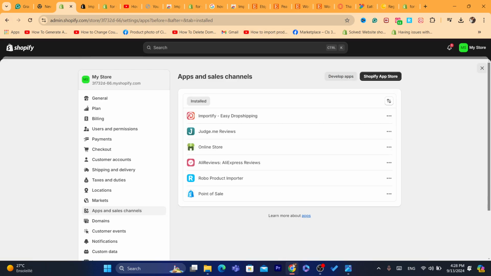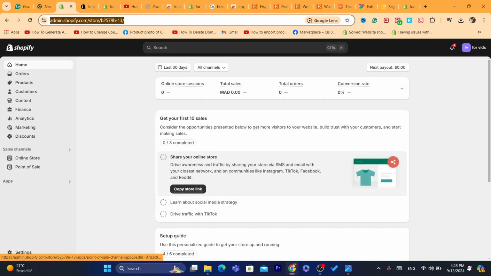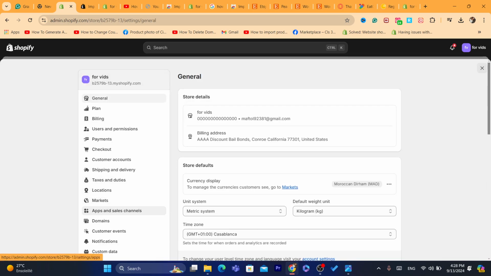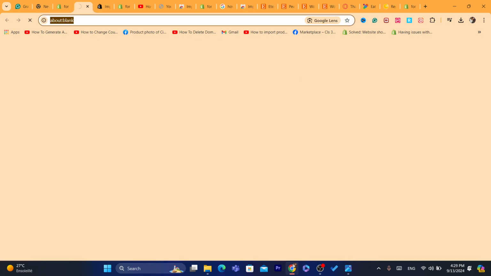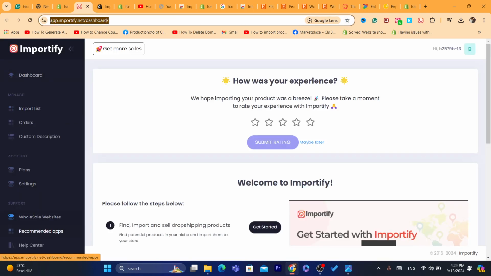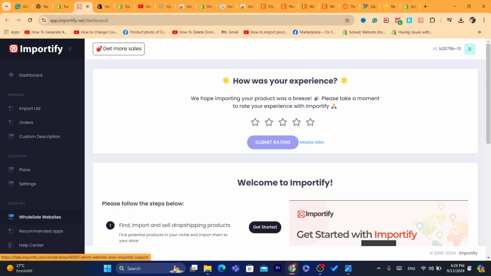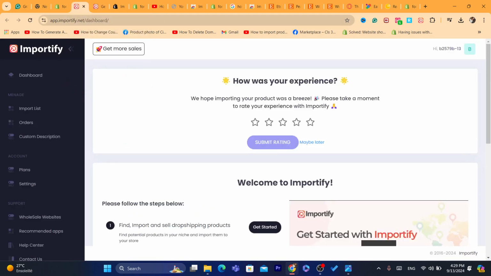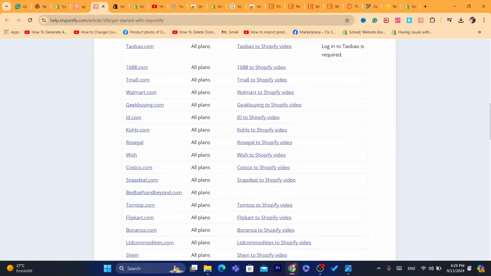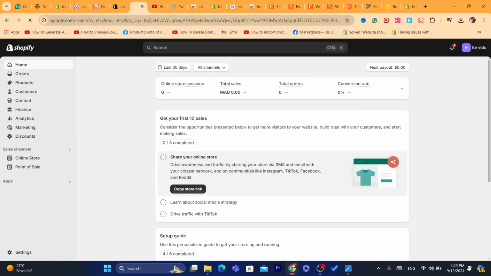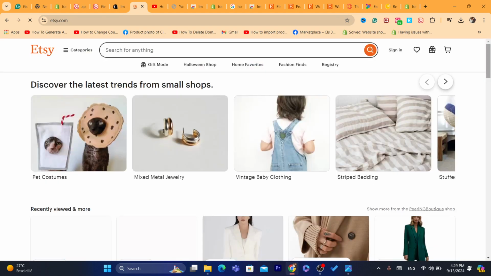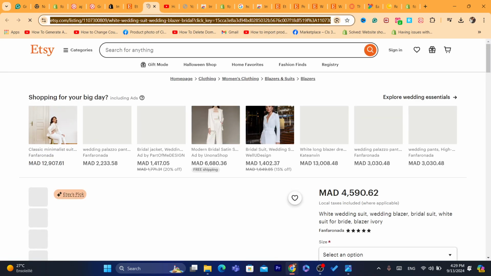And I'm going to show you websites that are supported. Alright, so I'm going to do that right now. I'm going to click on apps and sales channels, Importify, open the app, and here you will find the websites. Okay, these are all supported websites that you can import from, like Etsy, for example. Let's try Etsy. Now I'm going to go to Etsy, and I'm going to find a random product there, and I can easily import a product from Etsy to my own Shopify.